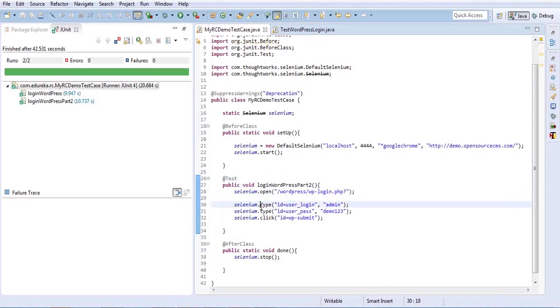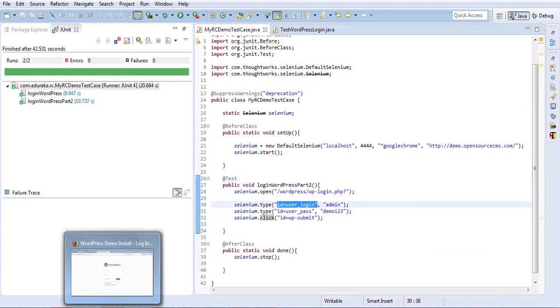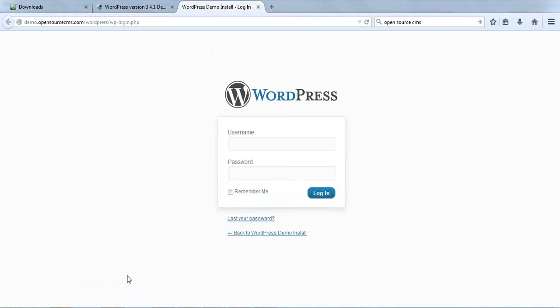I know how to use type and click, and I need to give a property value, and just a property to click on it. Okay, so how to find a property? That's a very good question. You will be finding it from your browser itself.